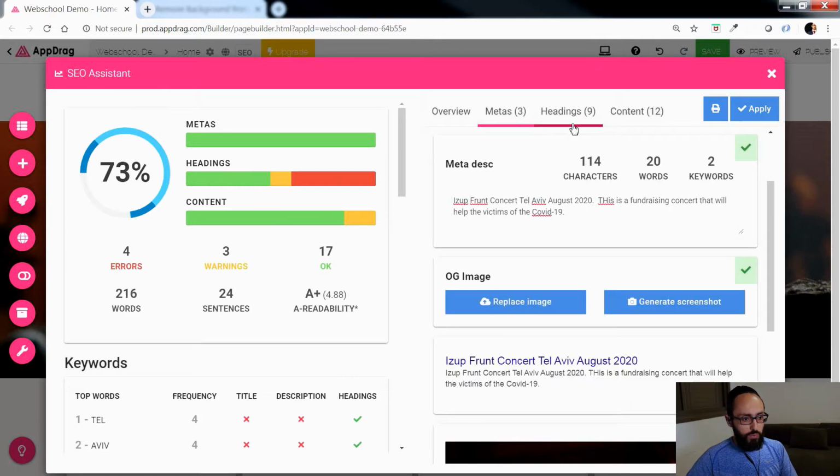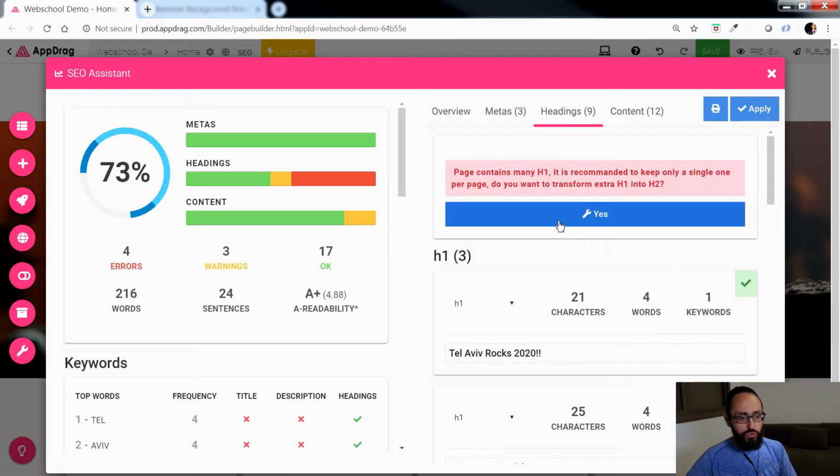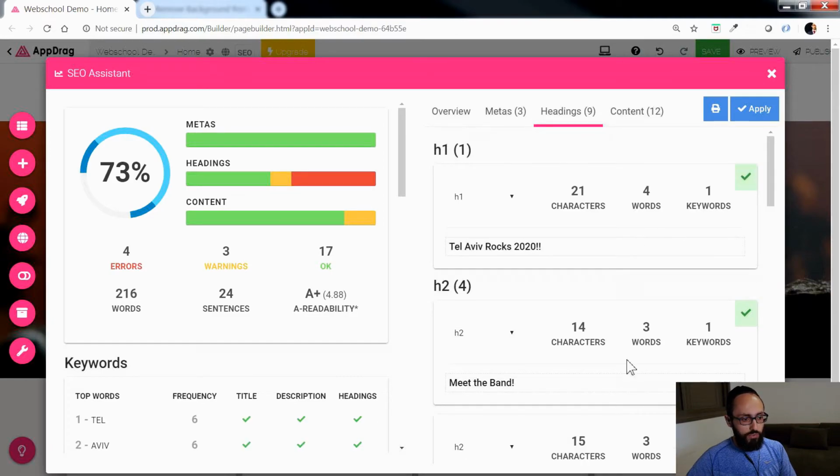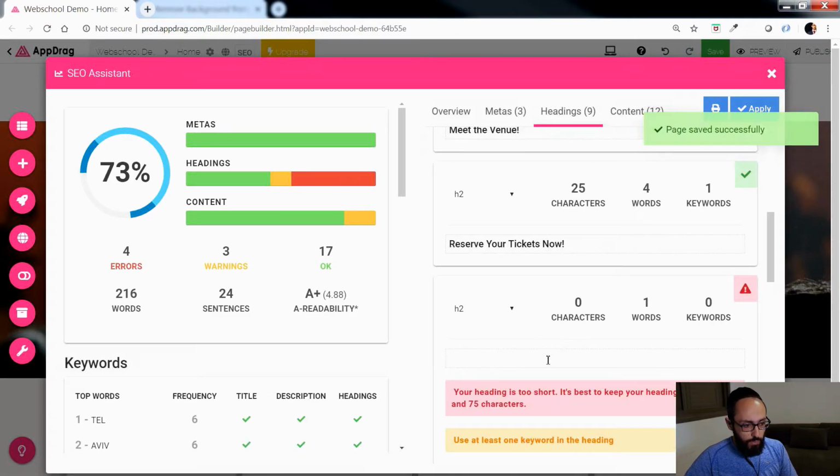Let's go to the next part, which is the headings. So you remember the H1s? Probably added another one by mistake. I changed that, all's fine. Next problem, your heading is too short. And I see that this one is empty.